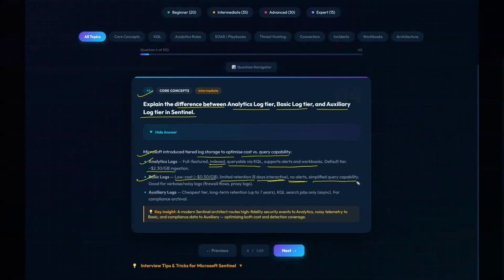And also this is simplified query capabilities. So this is good for the verbose noisy log like firewall flow, proxy log, etc., but not for your important log like security data or EDR data.